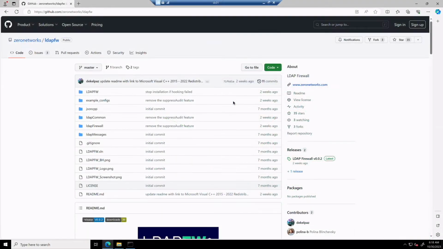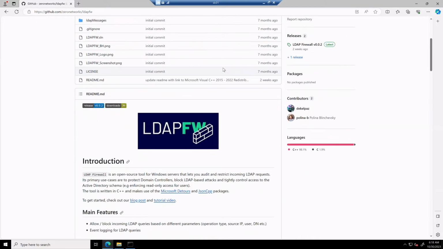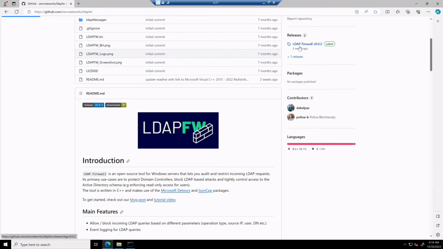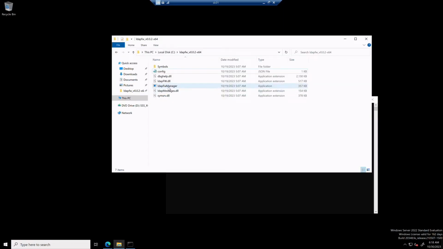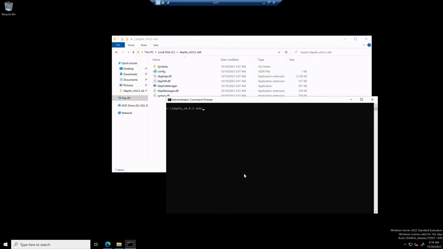To get started with LDAP Firewall, you can check out our Git repository at github.com/zeronetworks/LDAPFirewall. On the release page, you can find the latest binary build available for download. The main files of interest are the LDAP Firewall Manager, which lets you manage the tool, and the config.json file, which is used to configure the firewall rules. Using a command prompt, execute the LDAP Firewall Manager with the /status flag to make sure all prerequisites are met and that the firewall is ready to be installed. To install LDAP Firewall, just use the /install flag.